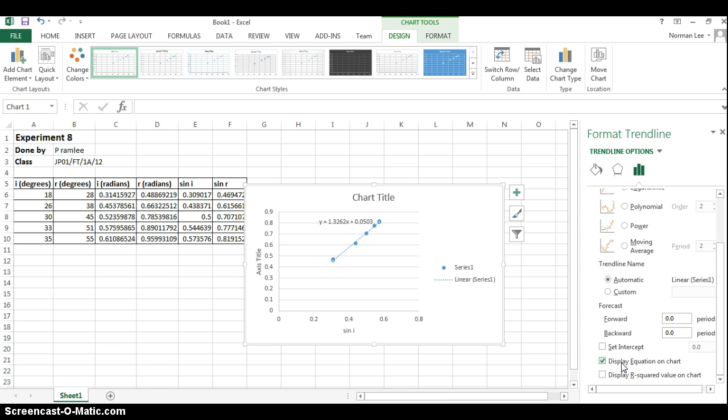Now suppose you have a choice of setting the intercept to be equal to 0 or not. Why don't we do that? We set intercept equal to 0 and see what the answer should be. In this case, the intercept should be 0, because if the angle of incidence is 0, then the angle of refraction is also 0. So let's set the intercept to 0, and now we have it. The gradient of your line, 1.4284, is the refractive index of the glass block.